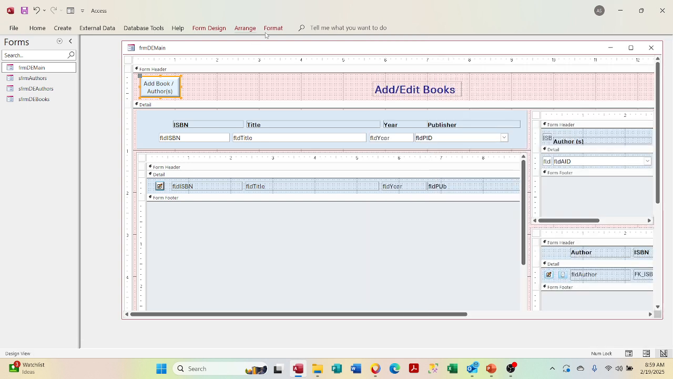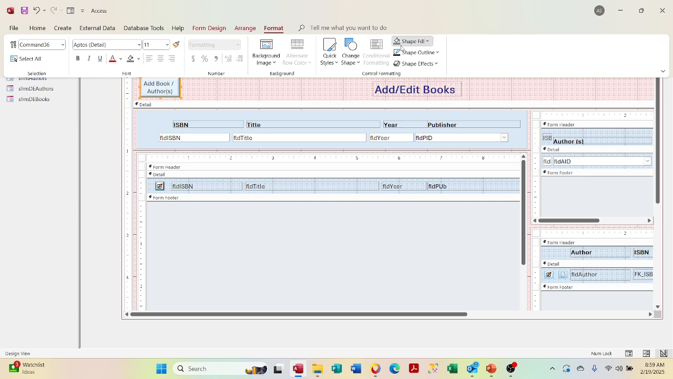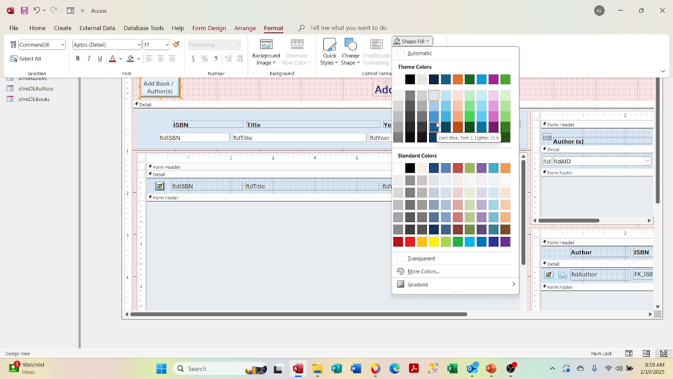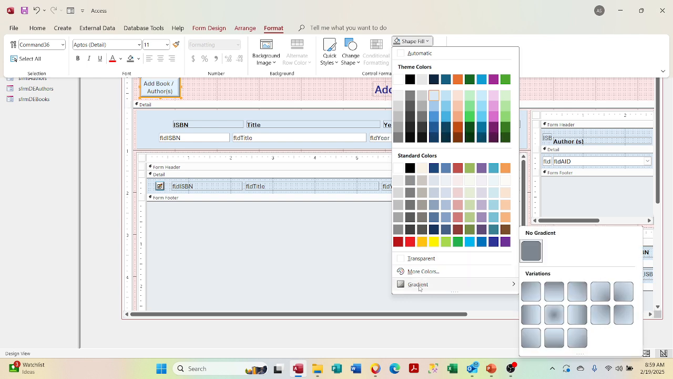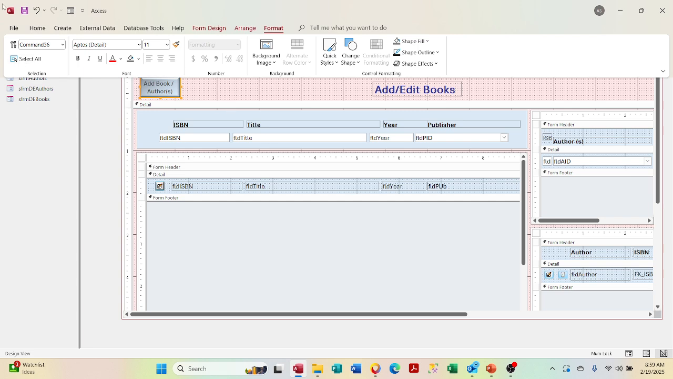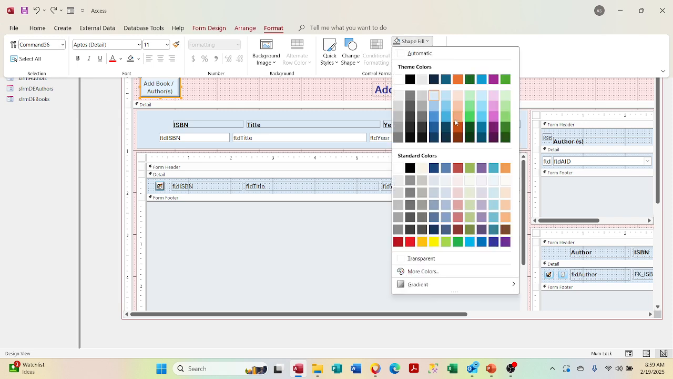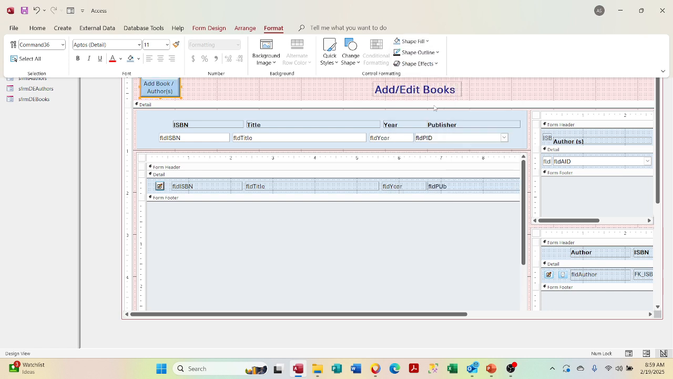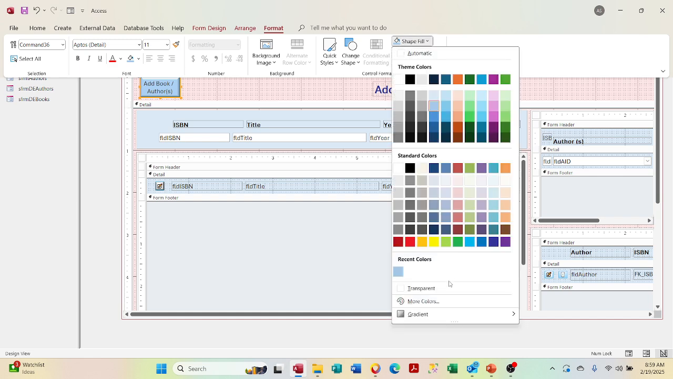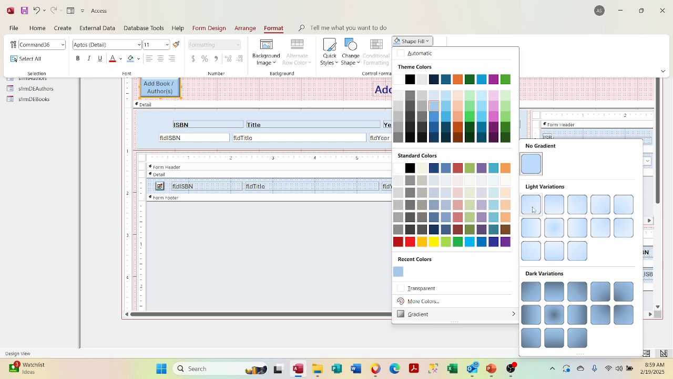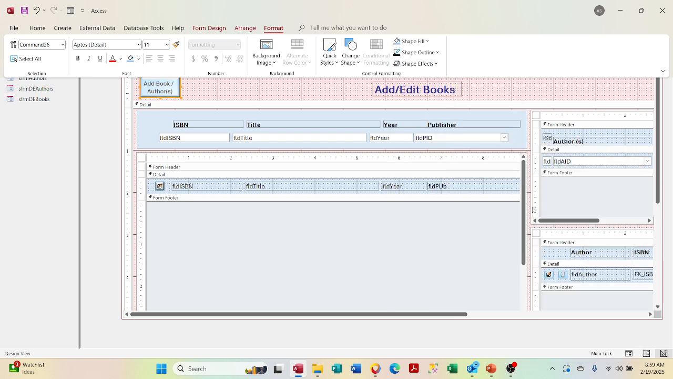So we're going to go into the format and we're going to go into the shape fill. And we're going to go into the gradient. Nah, don't like that. Let us select maybe a darker color, a slightly darker color. We're here. Let's go to here. Let's go to my gradient as well. And let's see. Yeah, not too bad.